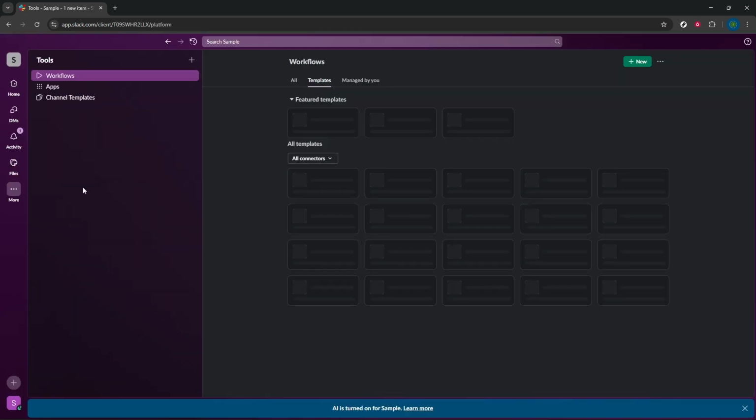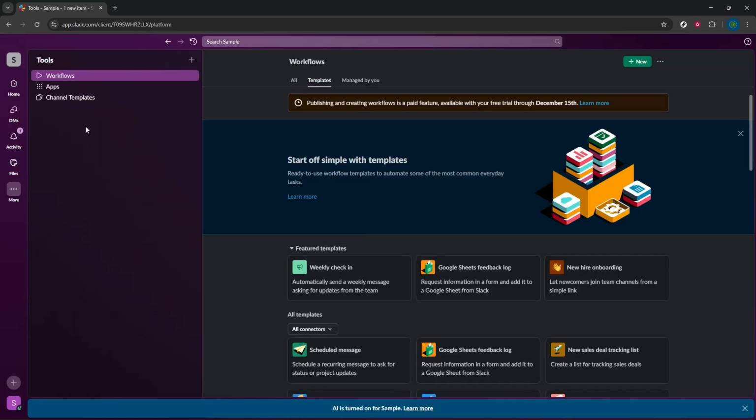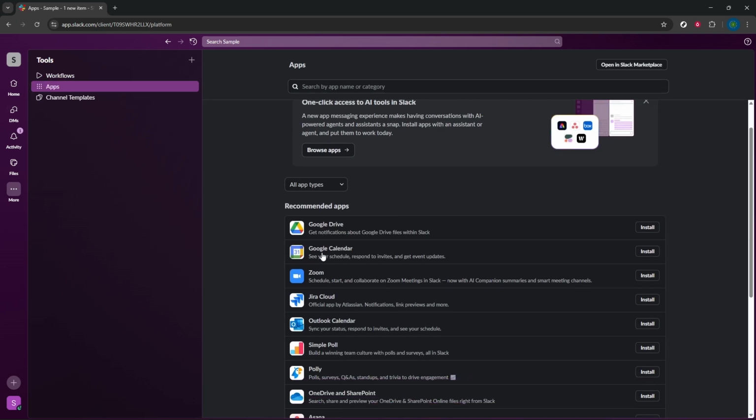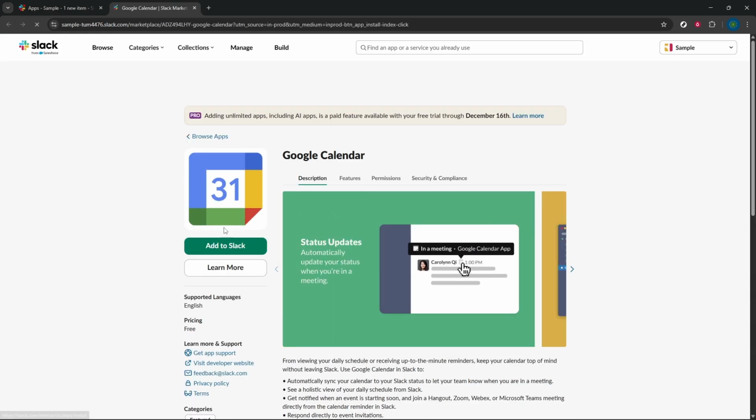Under Tools, you'll find a section labeled Apps. Click on that, and from there, search for Google Calendar. Clicking on Google Calendar will direct you to its installation page. Once you're on this page, find the button that says Add to Slack and select it. This is how you start the installation process for the Google Calendar app within Slack.